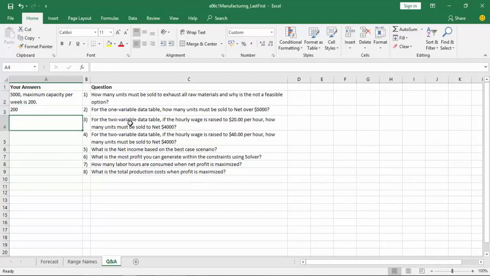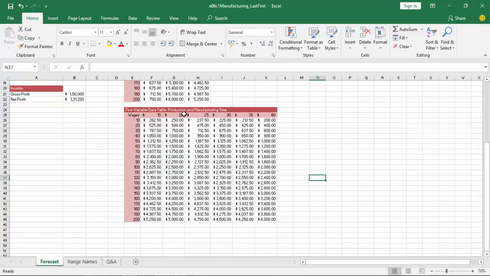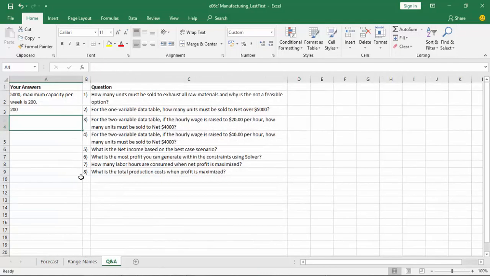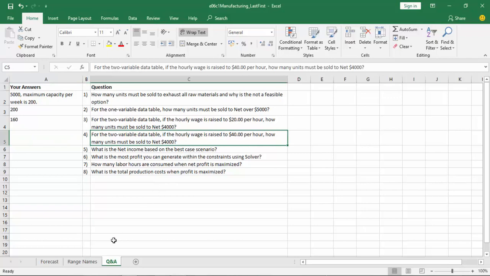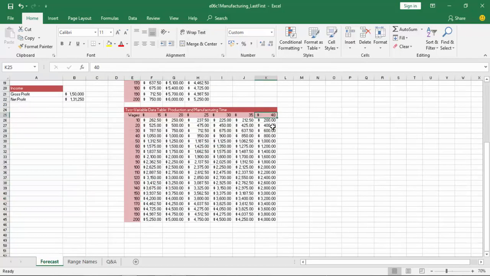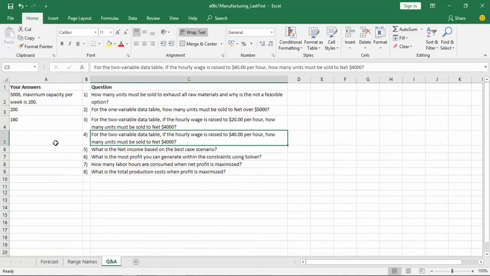For question number 3, how many units need to be sold for $20 per hour and 4,000. So $20 per hour, 4,000, we need to sell 160 units. So this answer should be 160. Next, for the two variable dataset, $40, 4,000. So $40, 4,000, we need to sell 200 units.